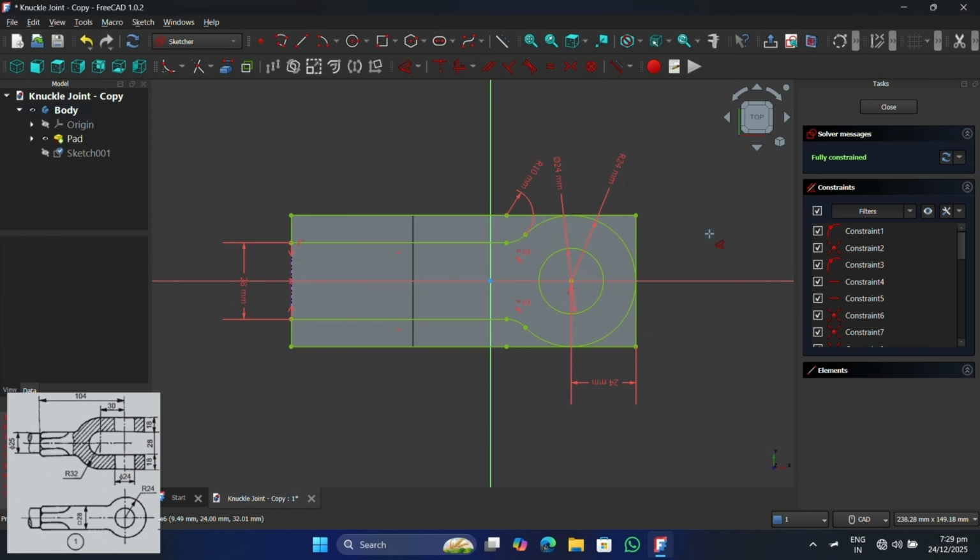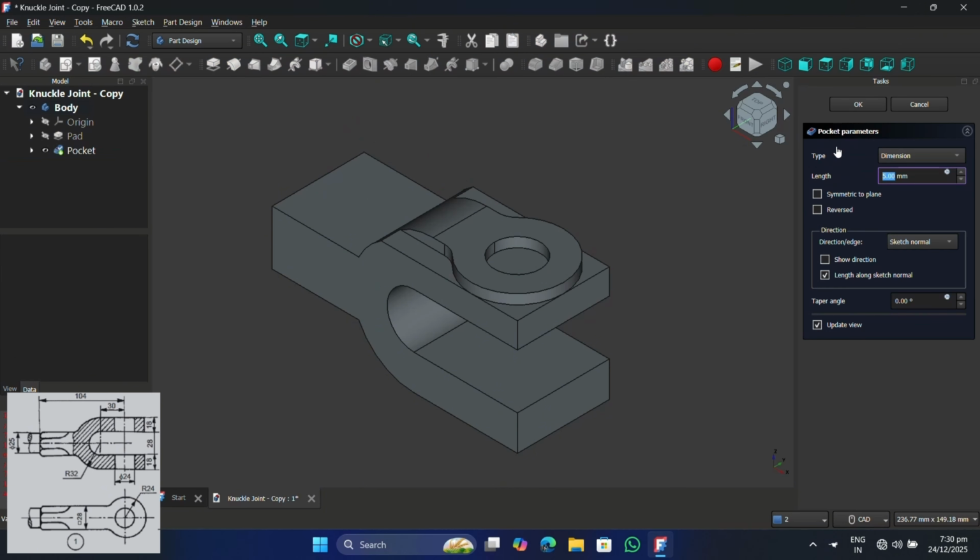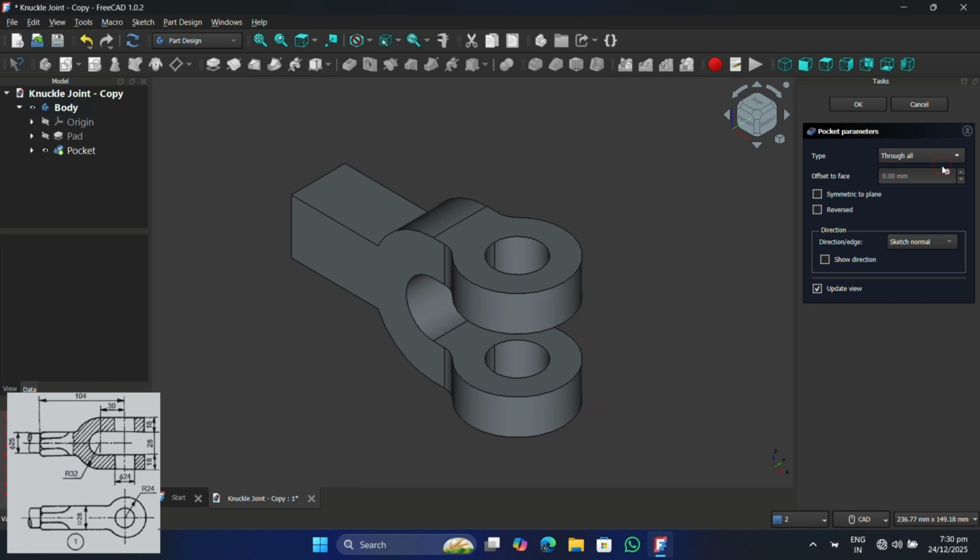All the geometric constraints have been applied to the sketch, resulting in a fully defined profile. The sketch is now ready for the next step. Through a pocket operation, we will get the final result. Under this drop-down menu, select the Through All option. Congratulations, you have completed 90% of the work. Click OK to proceed.